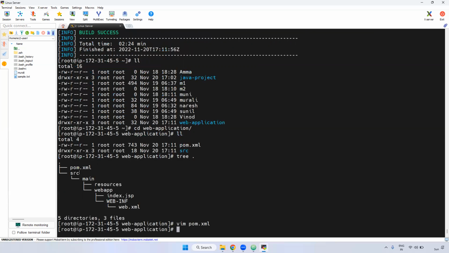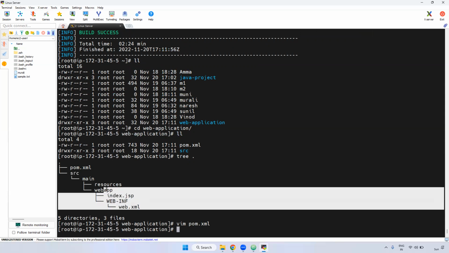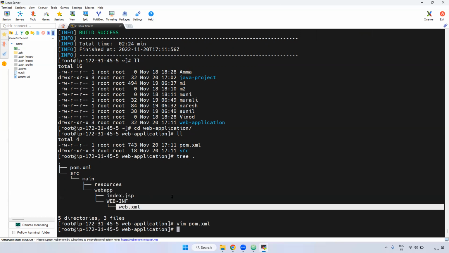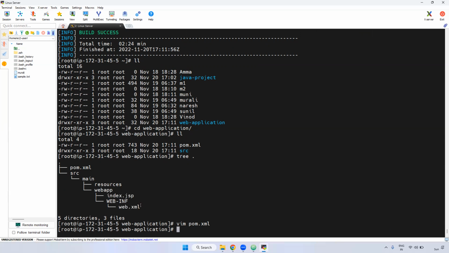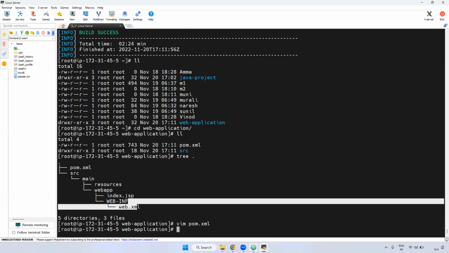Next one, if you see here in src, we have a main. In this particular main, when you use the web application, we have index.jsp and web.xml. We don't currently have any app.java or app-test.java, right? By default we don't have them. If you want, you can configure it, but we are taking the default sample application to practice. Okay, got it.